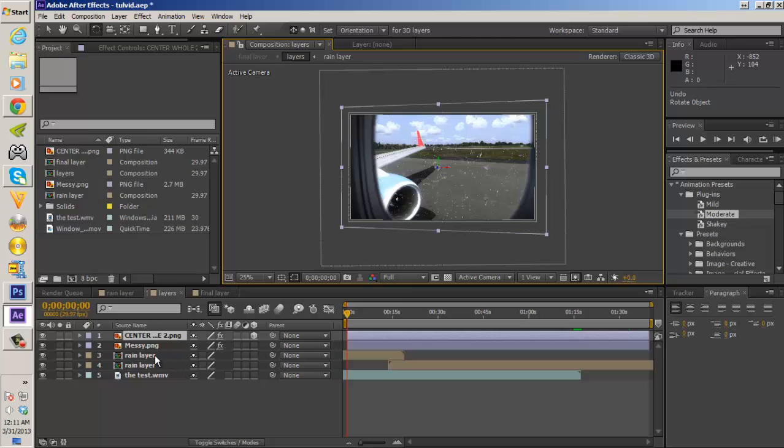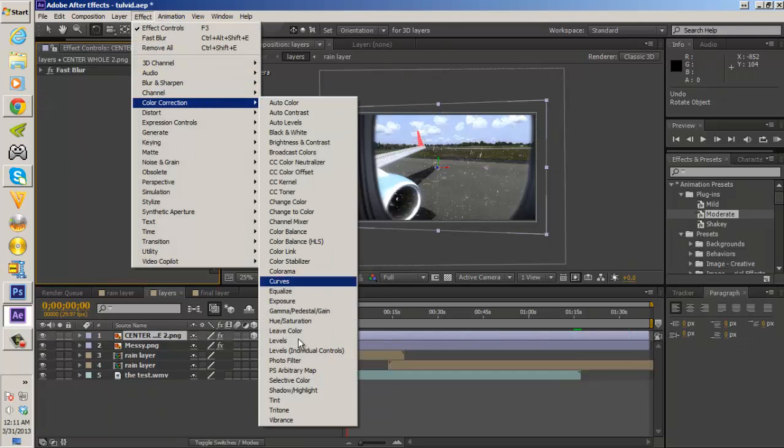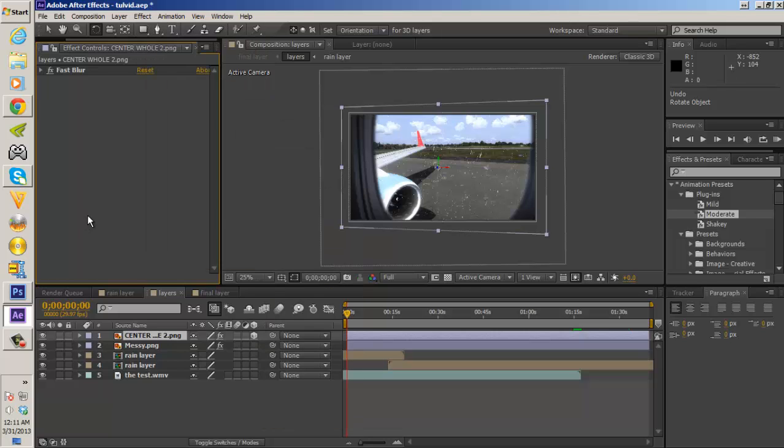And I have a little bit of blur effect on it. If I go to camera controls, I have a fast blur on it, and then you can do color correction on it, which you could do by going to Effect and Color Correction. But anyhow, I'm going to start all over.